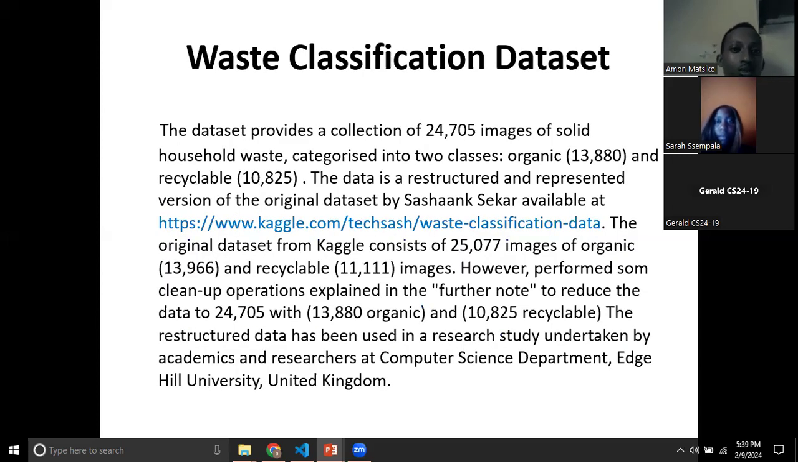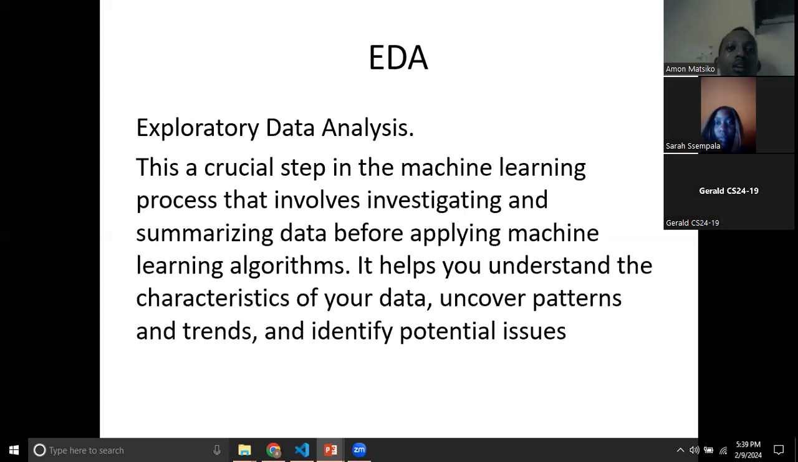But what I want to talk about more is the EDA, which is the exploratory data analysis. Basically, this is a technique or a skill that is used by data scientists and people doing machine learning to investigate, summarize and clean up the data, and understand the characteristics, the patterns, and the trends within the data.